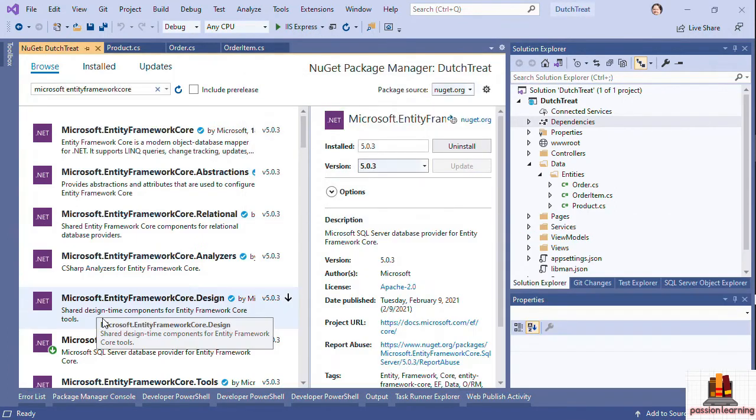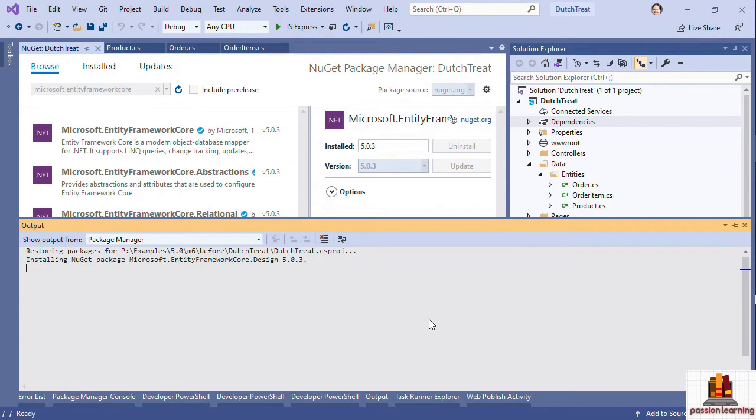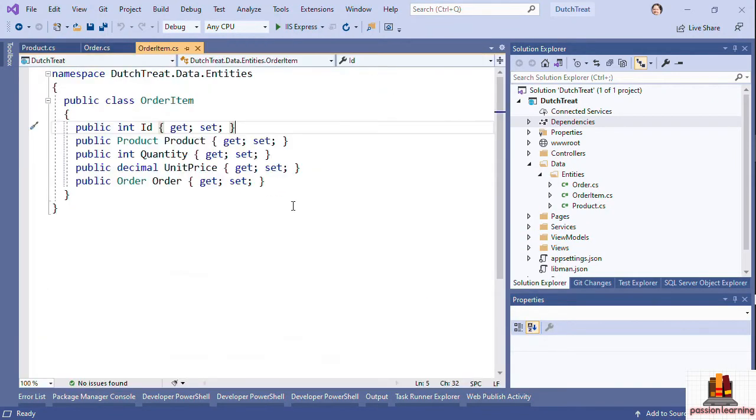I would say accept. There's one more package you're going to want here, and that is the design package for Entity Framework Core. This is a package that's required when we're using the Entity Framework tooling to do things like update and create databases. So let's install that as well. And that's a much simpler package. Now that that's installed, let's create a context class.